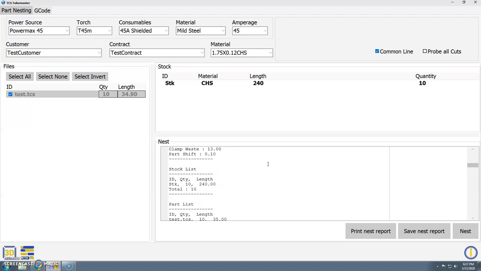Alright, once an NC file is saved and paths are generated, we get a nesting report. What this tells us is everything about the nesting. So it tells us what the material is, our clamp waste, our part shift movement in between cuts, what we wanted cut, and then how many items on each one, and then how much waste we will have left.